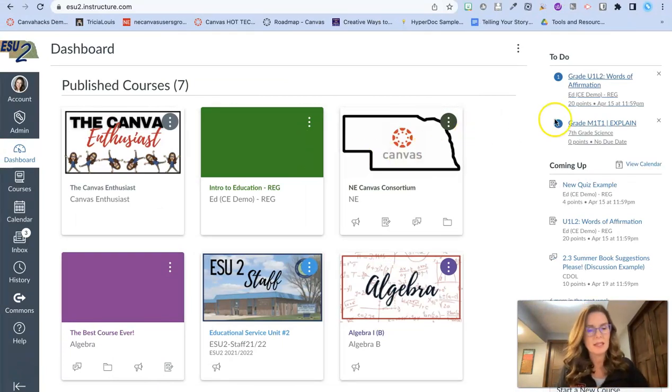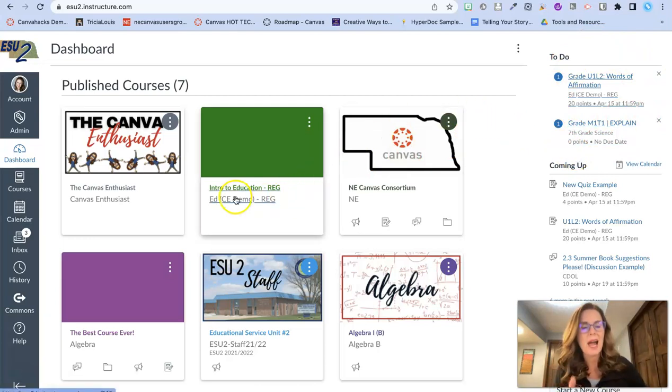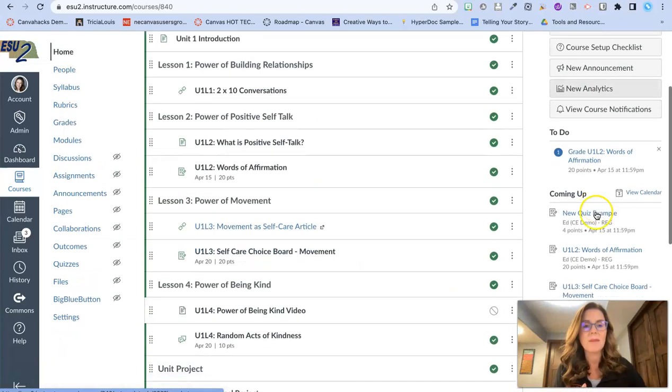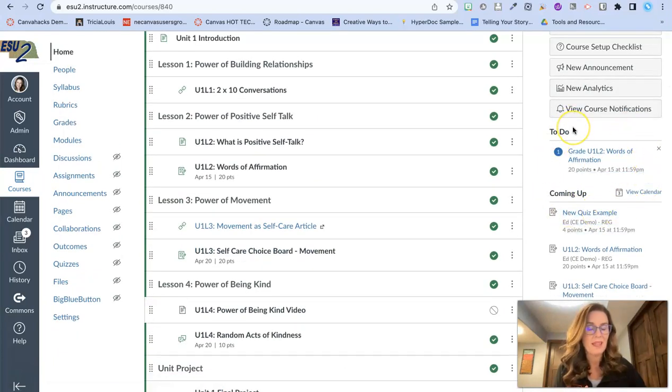Now, if I look at this sidebar, it tells me I have two things to grade. But if I get into my actual Intro to Ed class, you're going to see that the only thing in this sidebar is just this one item. That's because now we're course specific. So if we're working in a course, we can look at the sidebar and those things are going to relate to this specific course. But if we're on our dashboard, it's going to be everything all together.